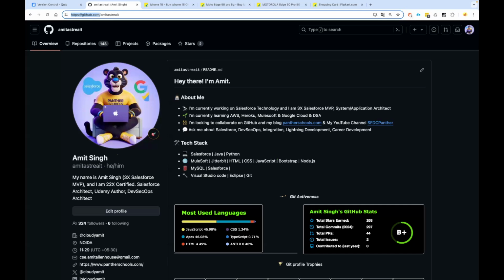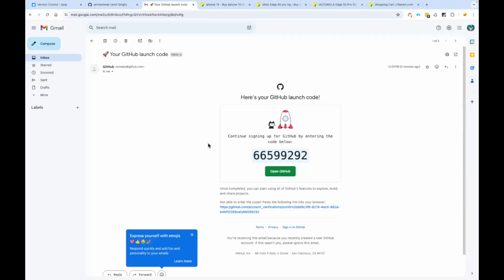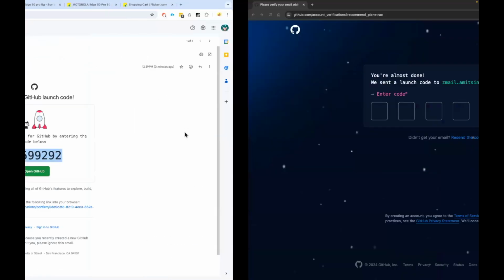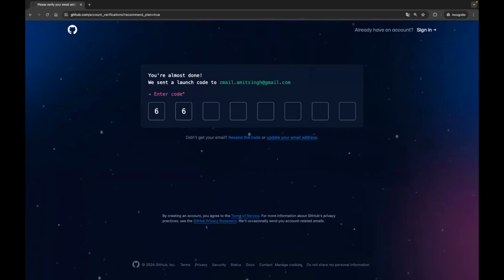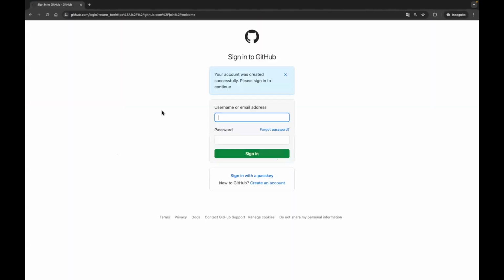If you have a GitHub account, please do not sign up for a new one. I'm doing it because I just want to make sure that you guys know how to sign up. This is for the people who don't really know. Okay, so this is the code which I've received. You have to copy this code. It is 66599292. And yes, my account is created successfully.